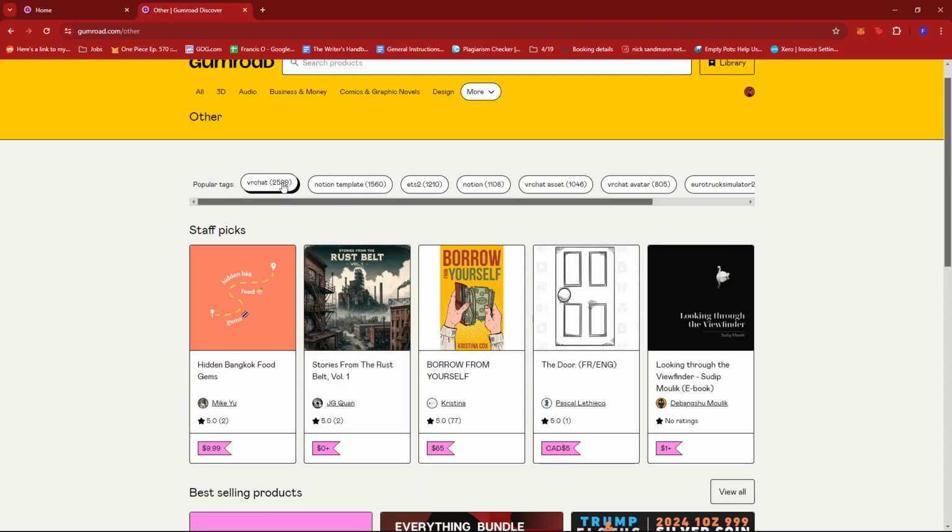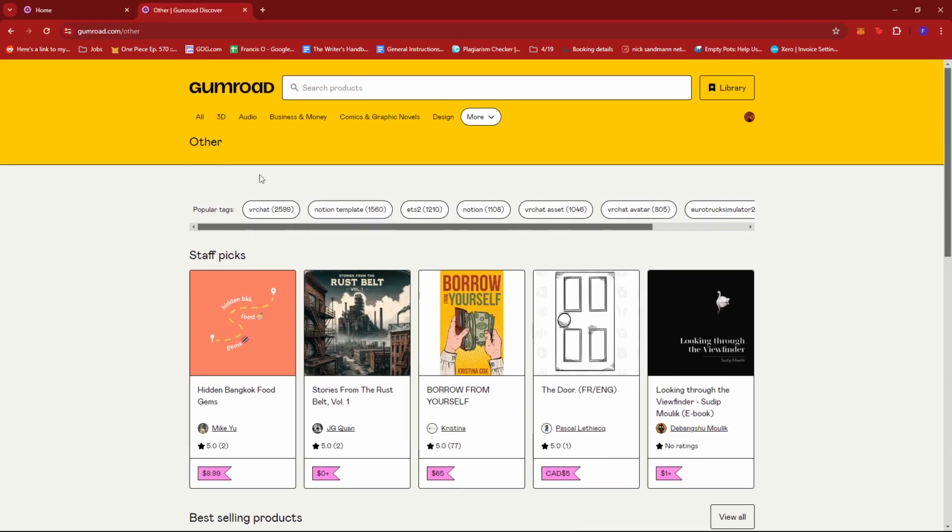And if we also check right here in this section, there are some popular tags for, say, VR chat. We can see that it has around 2,599. There's also Notion template for 1,560. If you just navigate this a little, you can see a bunch more related to VR chat. So these are the popular tags. Basically, this will give you an idea on what's getting a lot of attention.